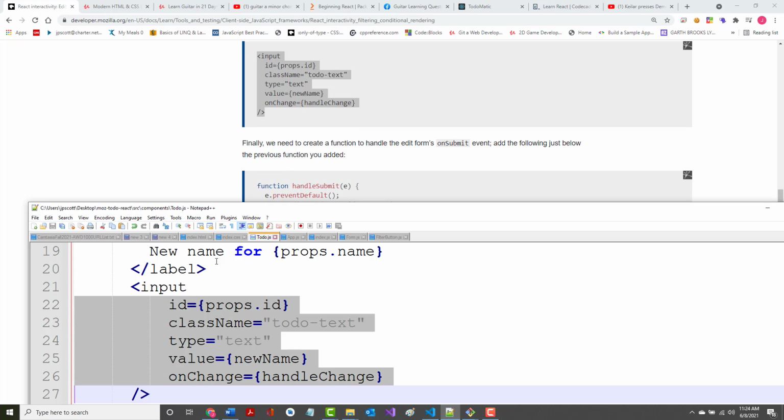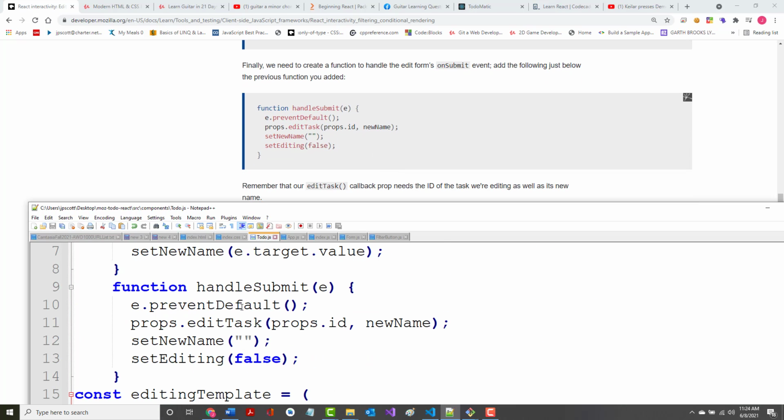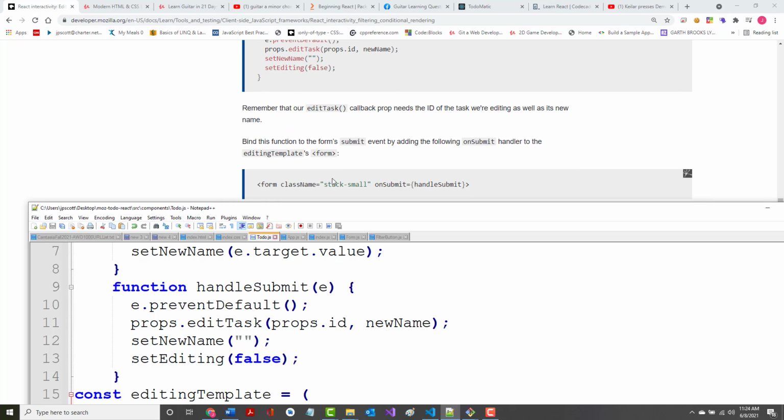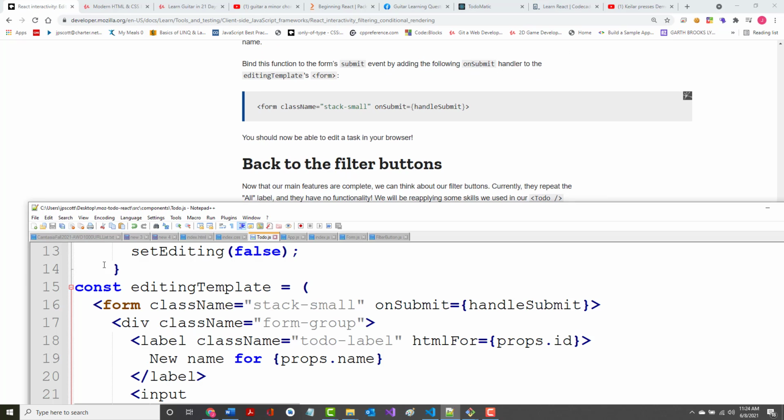Finally, we need to create a function to handle the form's onSubmit. Add the following just below the function you just put in. That's the handle submit right there, and that was just a copy job, so that should be good. Bind this function to the form submit by adding the following onSubmit handler to the editing template's form. So form class equals stack small, onSubmit equals handle submit. That looks good.